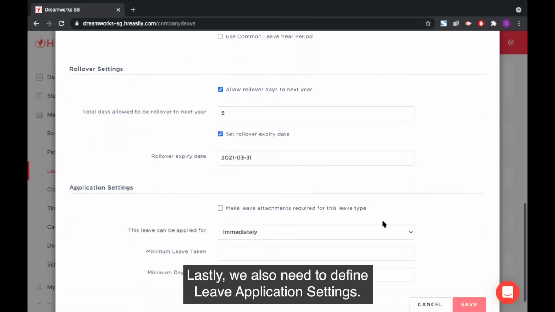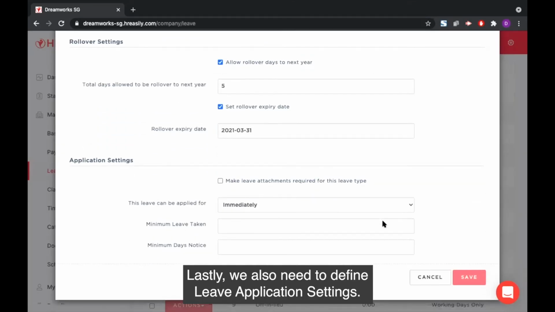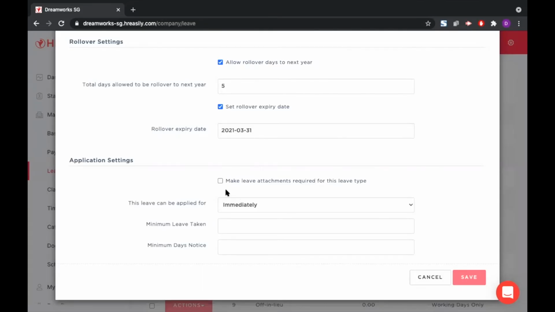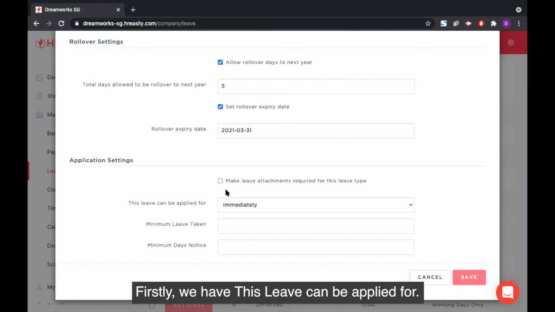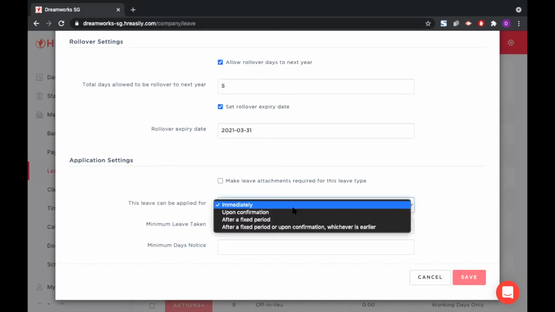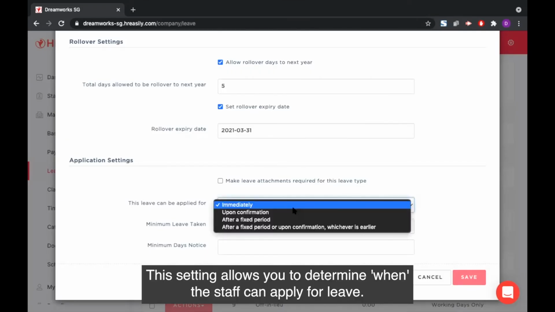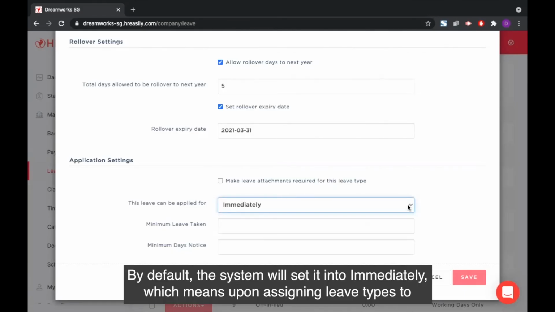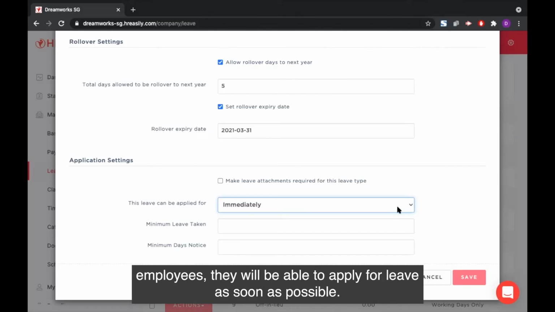Lastly, we also need to define leave application settings. Firstly, we have this leave can be applied for. This setting allows you to determine when the staff can apply for leave. By default, system will set it to immediately, which means upon assigning leave types to employees, they'll be able to apply for leave as soon as possible.